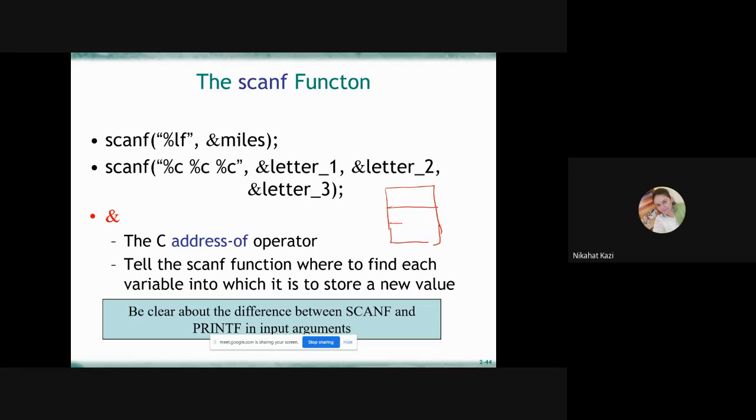So this is your memory. Suppose you have a variable miles here. Every variable has a memory address. The value of miles is saved here, but the address of miles is 1000, say. If I write in C the expression miles, it is referring to the name of this memory location, that is miles. But if I say address of miles, then it is referring to the address of the memory location, the address of the variable name miles.